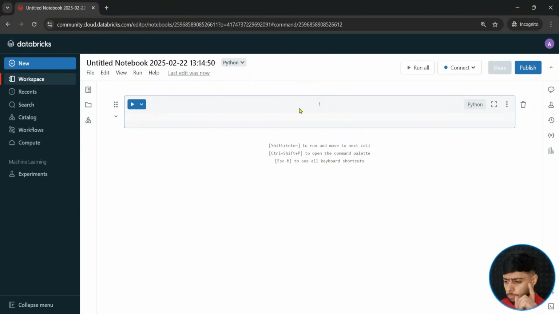So first of all, just rename this notebook. Why? Because it will be handy when you are saving this notebook for future use cases. So I will simply say notebook 1, because I might be creating multiple notebooks.